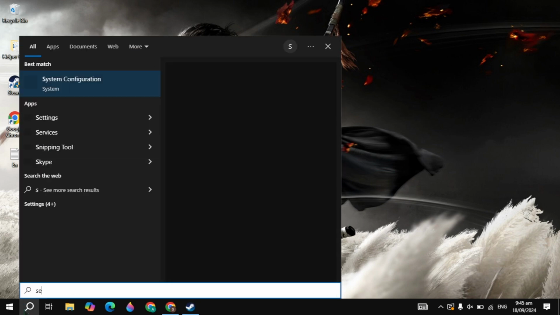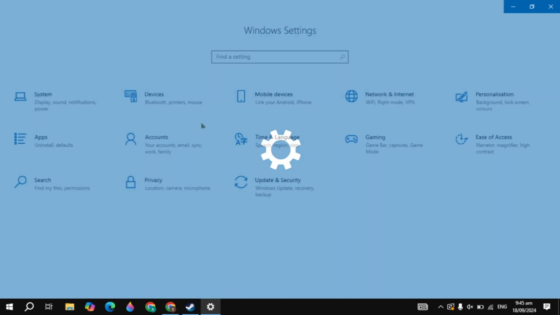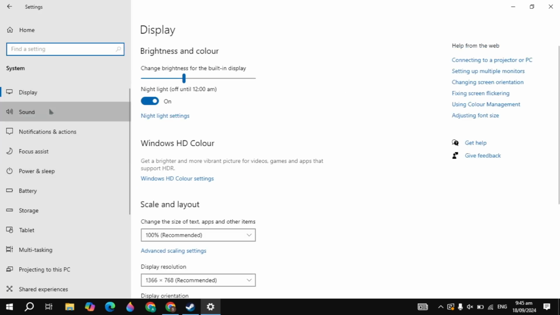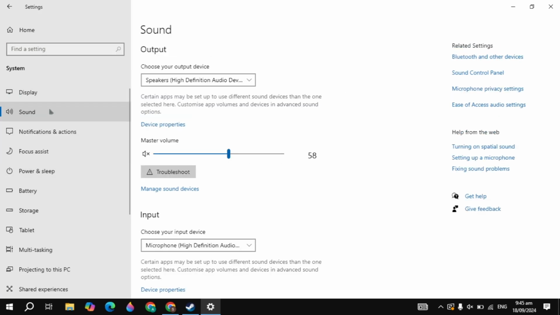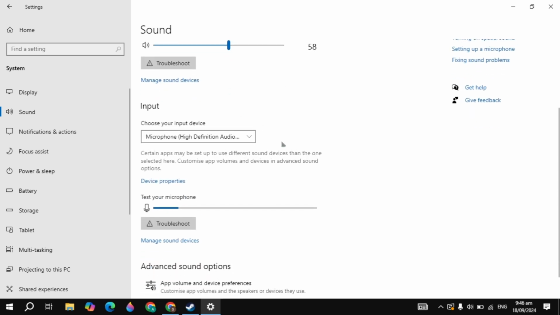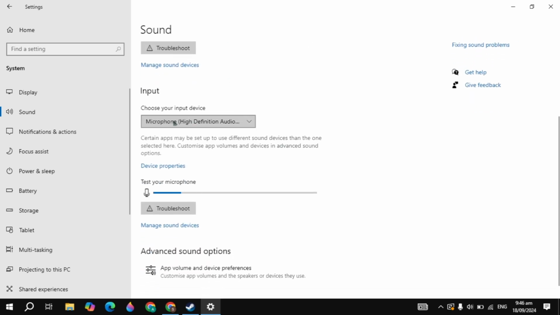And if these fail to work, then go to the Windows setup with the settings and open it. Now click on system, and on the left hand side click on sounds, and here you just need to make sure that the output device is correctly selected. If you see the speakers or any kind of high definition audio device, then select it. You also need to make sure that the master volume is at about 60% or 100%, and that the input device is correctly selected.